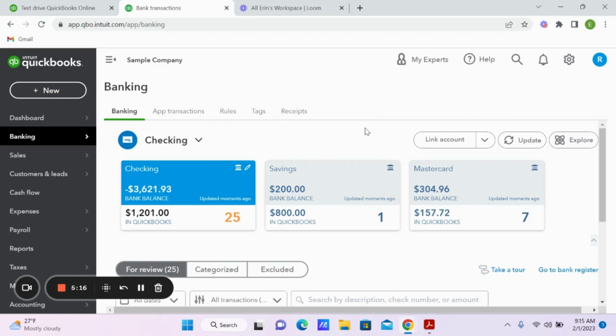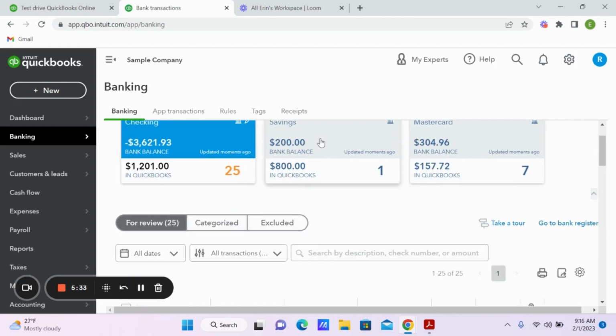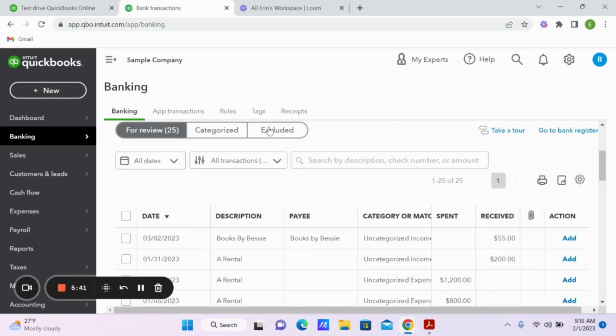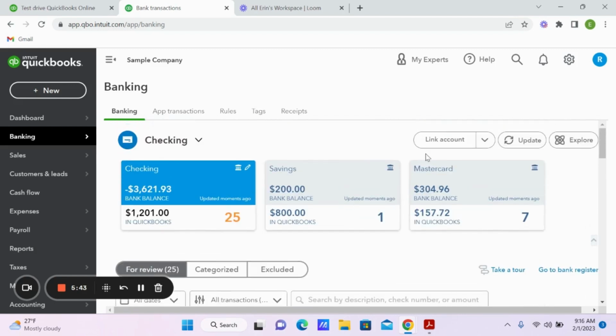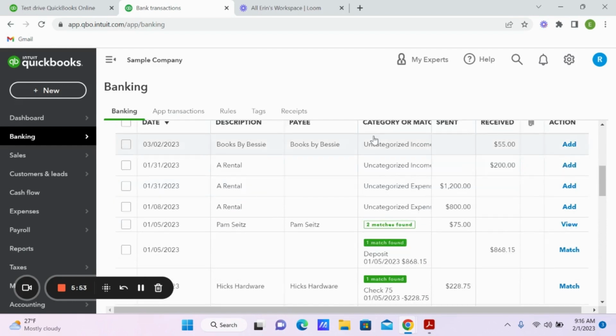QuickBooks allows you to link your bank accounts and credit card accounts directly, which allows them to download the transactions from your bank so that you don't have to manually enter every single transaction that you've done. So here, this test company has a checking account, a savings account, and a credit card account here. Once you link your account, it's going to provide all of these transactions that have taken place in your bank account for you to review and input into QuickBooks.